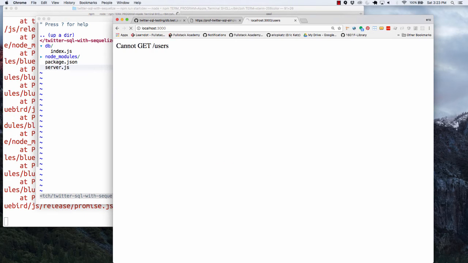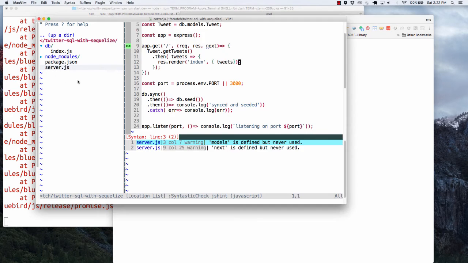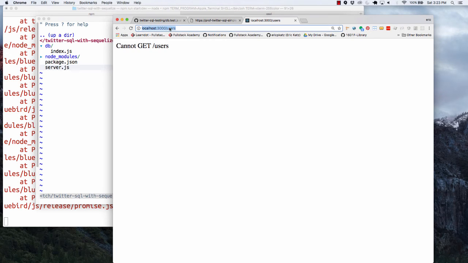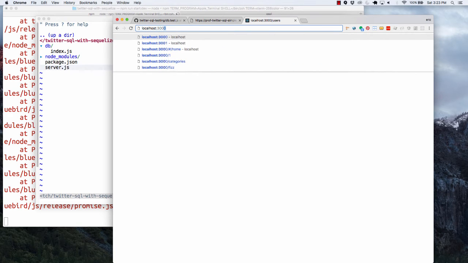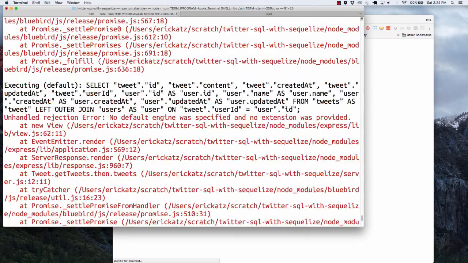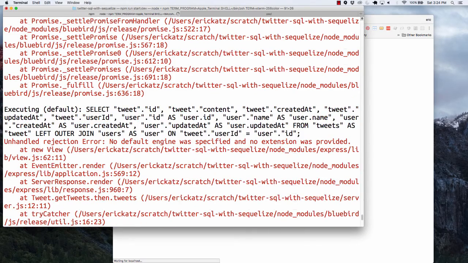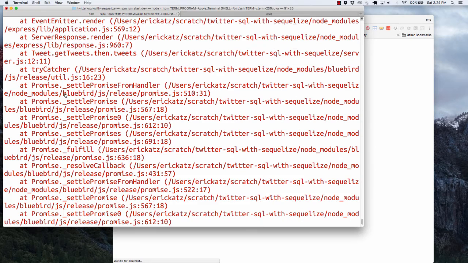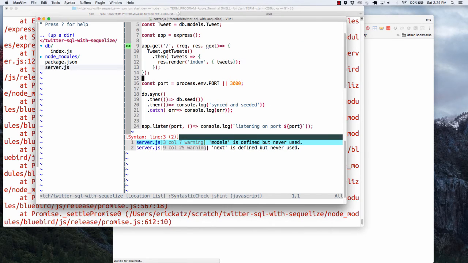Let's go back here. And this is not users. I think it's getting users. What did I do? It's a little bit nutty. What did I miss here? Let's fix that.